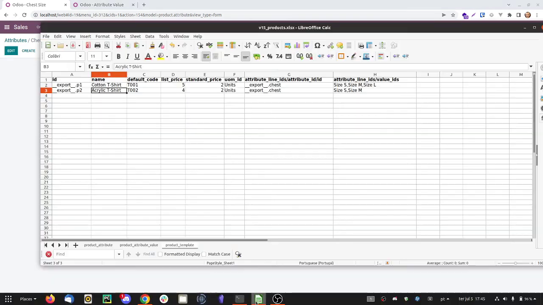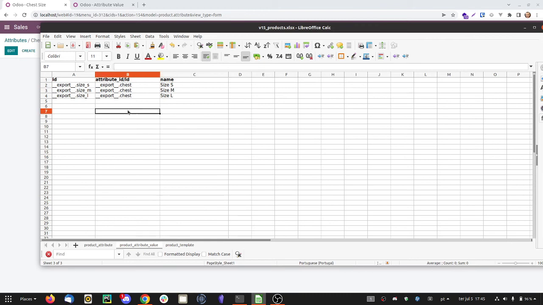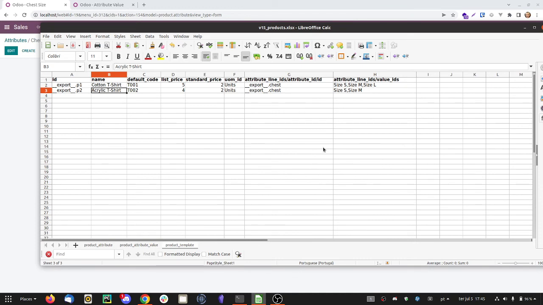Important thing now is that we have a reference. So these values, if I want to reference, I can use the size S, M, and L, if for any reason I cannot use the name itself. In this example, I was able to just put the name and Odoo imported it. Sometimes it doesn't work. You have to use the ID. For that, I use the technical field name and then slash ID.